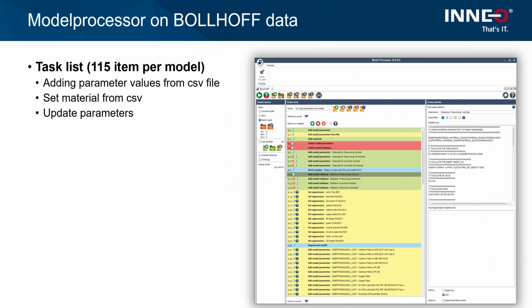It was a simple process to delete a parameter that they don't need anymore, add a new parameter, and just rerun this batch operation for all the models. We added relations, we updated relations, and we set the colors based on the material that's been assigned at the top, so it will check if you've used a certain material, then assign an appearance.